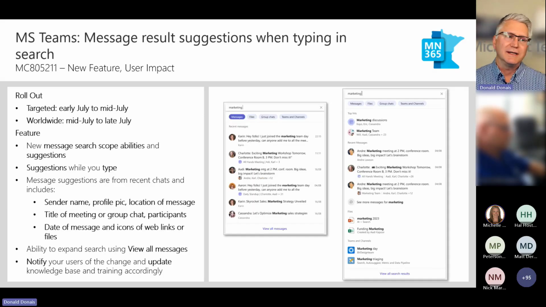All right, so another thing that's getting a little bit of a revamp is the whole search experience when you're looking for something. So that whole, hey, I'm typing, I want to find a specific message or maybe I'm looking for a file, right? That whole experience is getting an upgrade. And so here, targeted early July, so it's happening now, to mid-July, and then mid-July to late July when everybody is going to have availability to this.